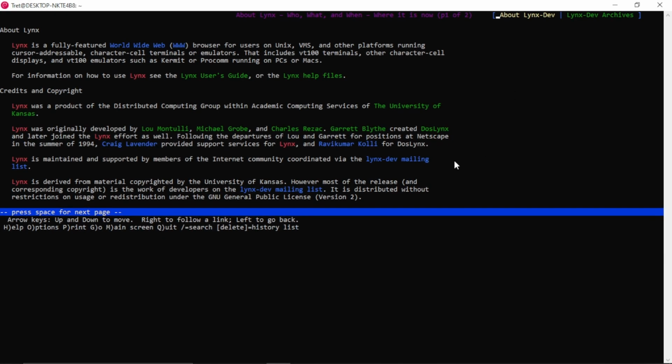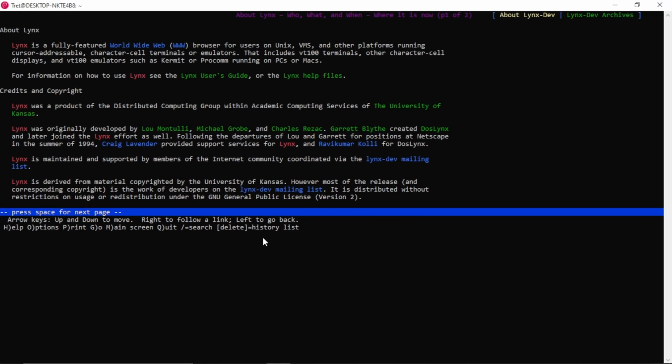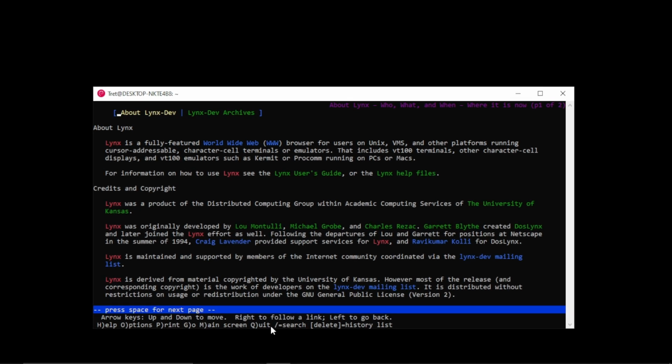You may notice that it doesn't make any difference if you use the window like that or if you use it full window. Here are the keys that you may need to move and search on web, and I will press G. Now you need to enter a URL.